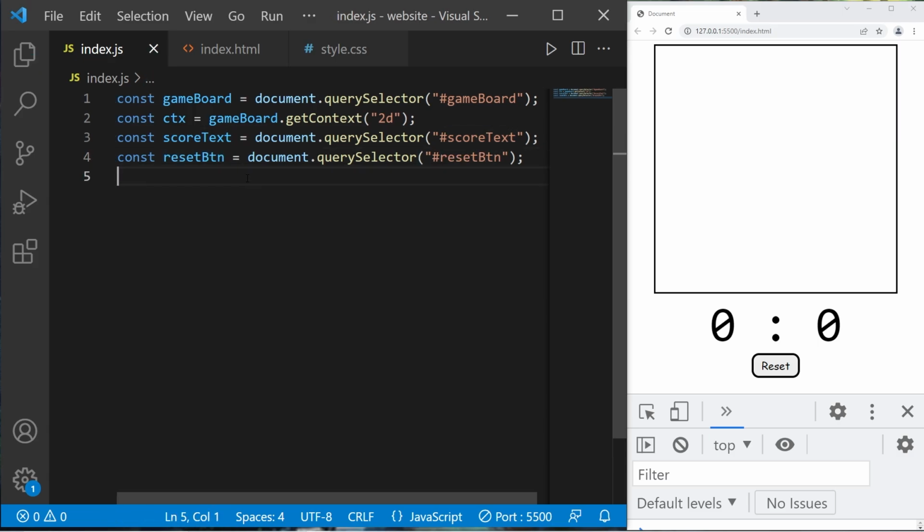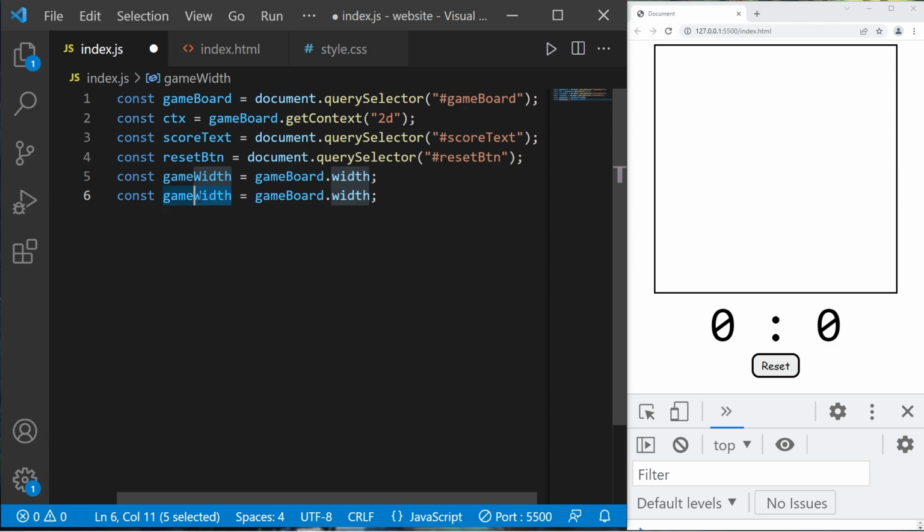Let's store the game width within a variable. What's the size of our canvas? Const gameWidth equals gameBoard.width attribute. Then we have height. gameHeight equals gameBoard.height. I'm only storing them within a variable so that they're accessible.